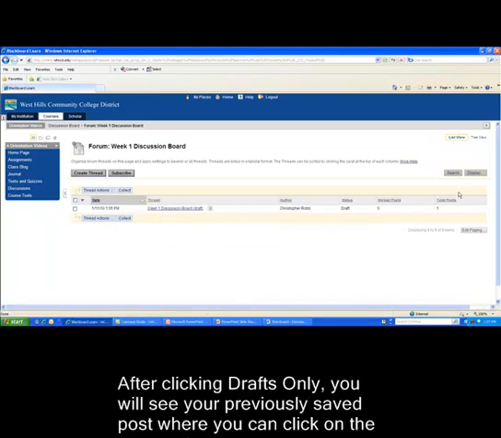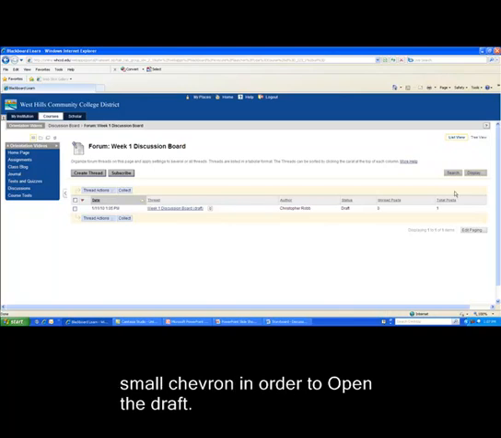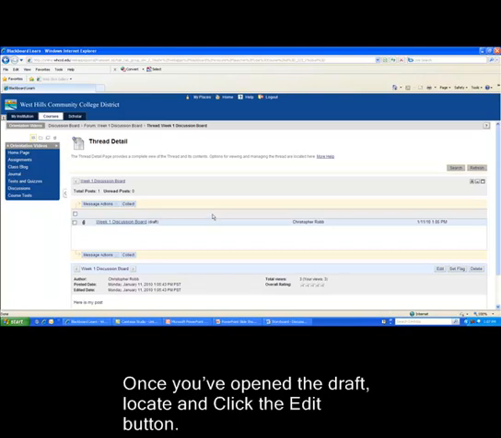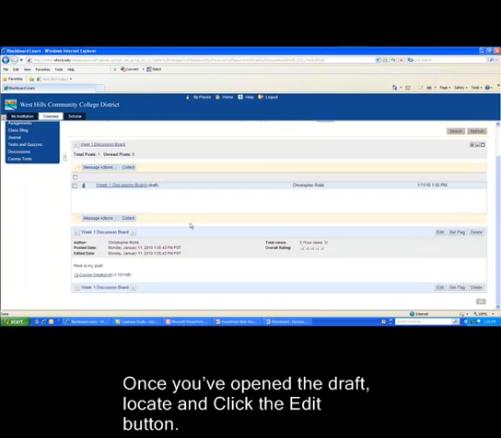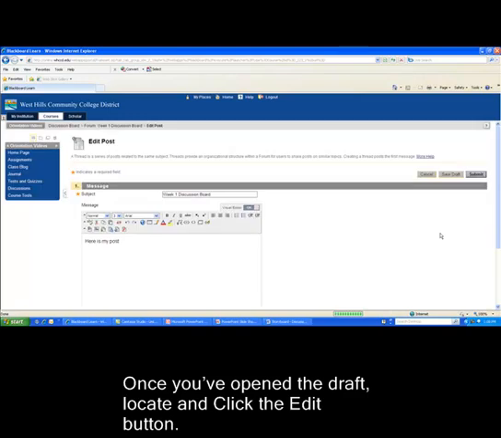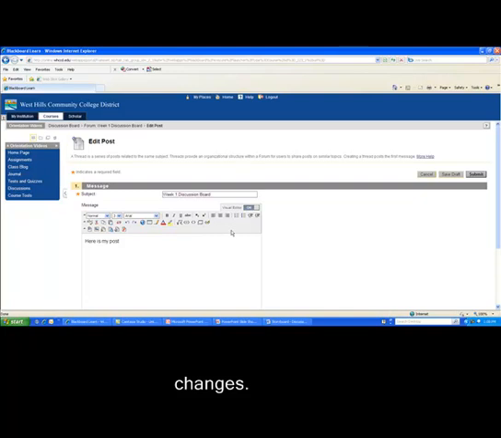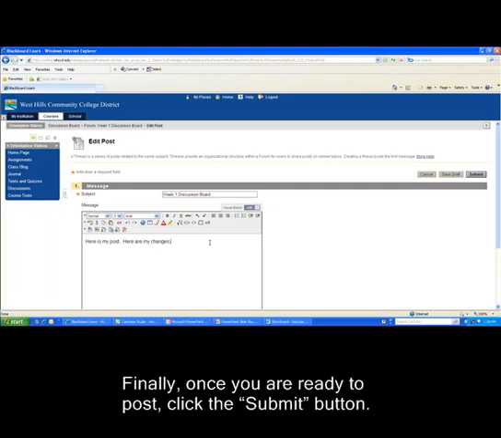After clicking Drafts Only, you will see your previously saved post where you can click on the small chevron in order to open the draft. Once you've opened the draft, locate and click the Edit button. You are now back into the area where you had previously typed your post. Type in your changes. Finally, once you're ready to post, click the Submit button.